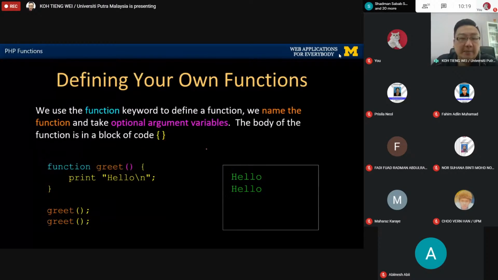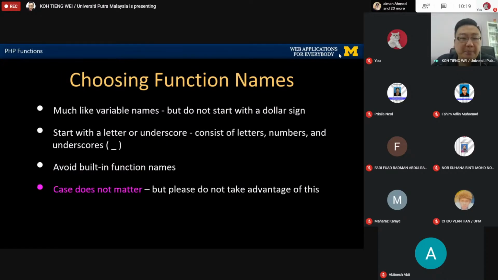So now, you need to define the functions, right? Functions, basically we define once and we can call more than one time, very similar to Java as well. So in PHP, functions start with the keyword, then the function name.